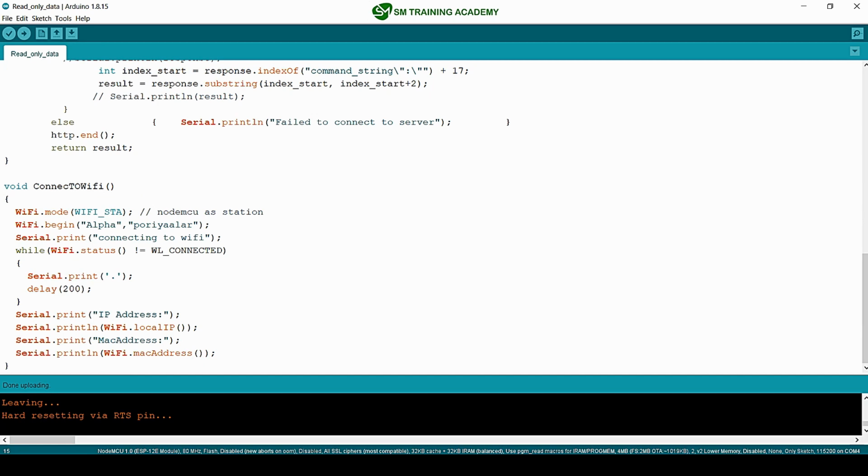Now coming to this function. So this is the same function that we have been using in almost all the lectures from the beginning of this course. And here you just want to change the SSID of the router and password of your router for connecting the NodeMCU to the Wi-Fi router available in your home. So here you just want to provide the username, and here you want to provide the password.